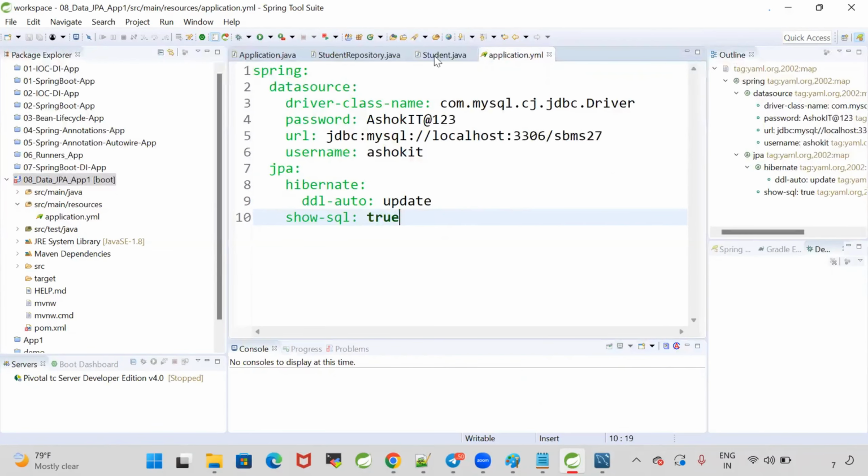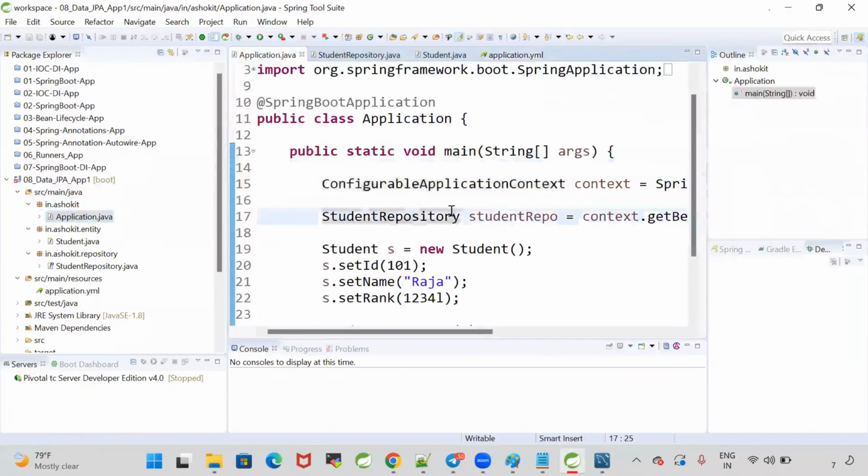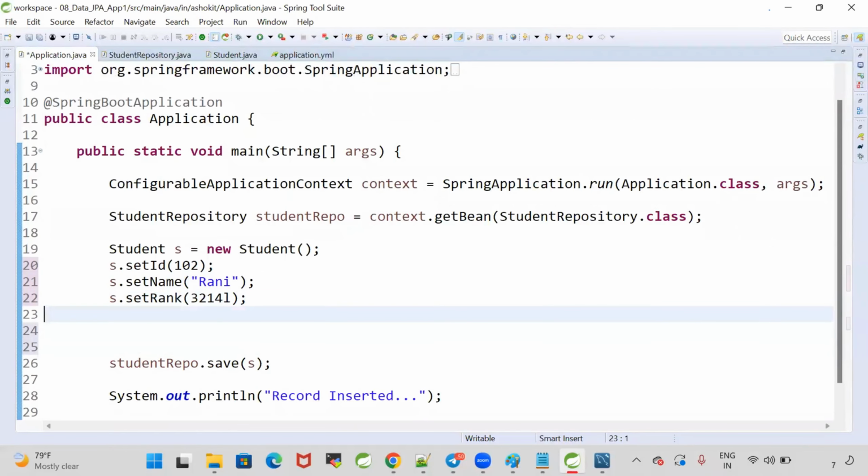Are you clear? Now, let me insert one more record. Go to the start class. Inside the start class, I'm setting the data. Let me set the ID as 102 and name as Rani, rank as some different value 3214, and gender. I'm setting the gender as female.